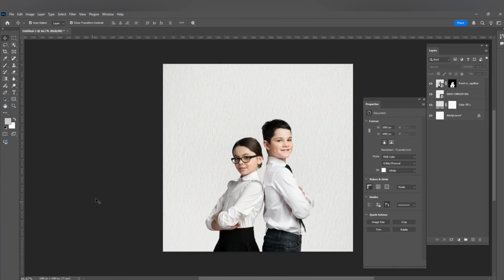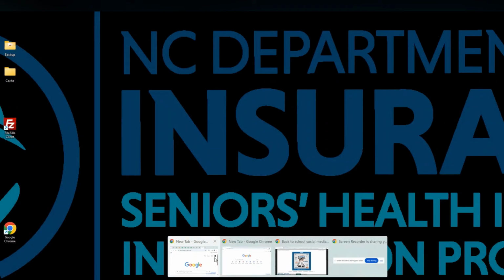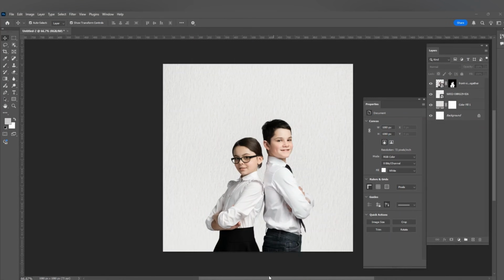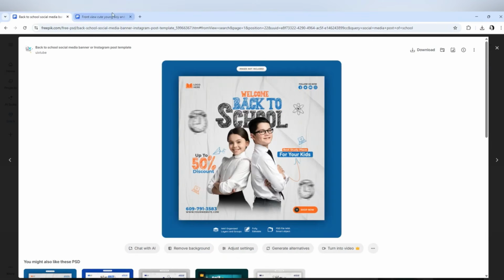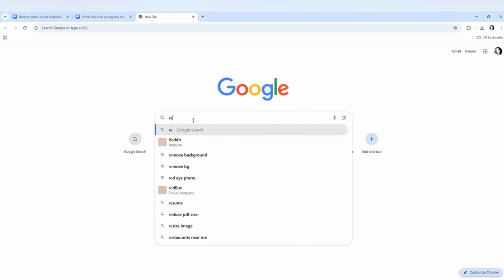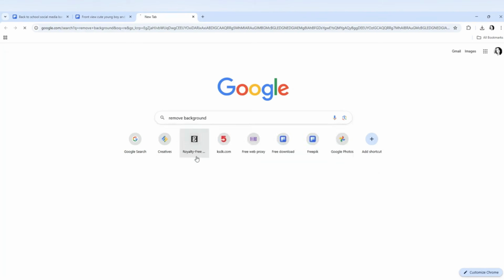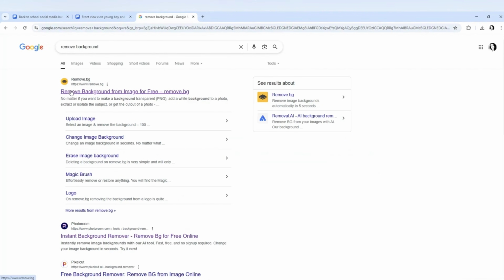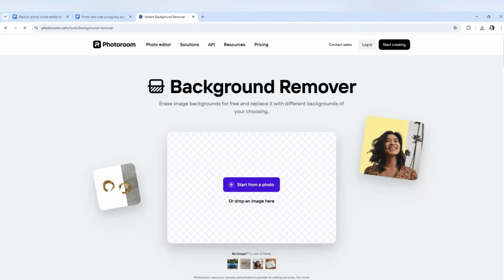We have another option also. If you don't want to remove the background from Photoshop, then we have a tool that is called remove background. This tool is also good. This Photoroom is also very good. So we will use this Photoroom background remover.